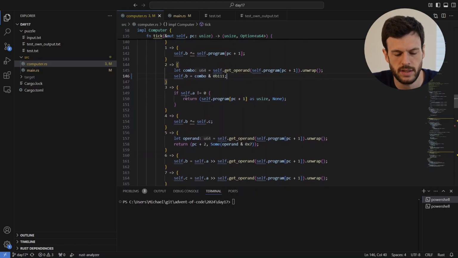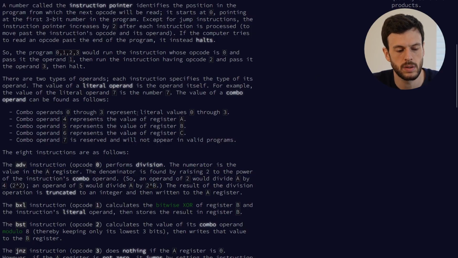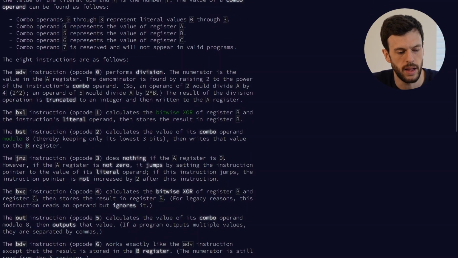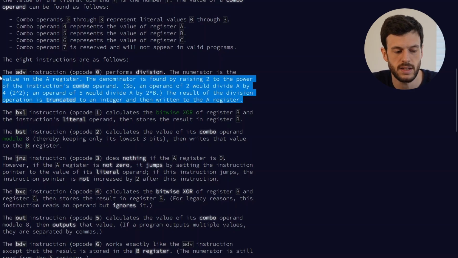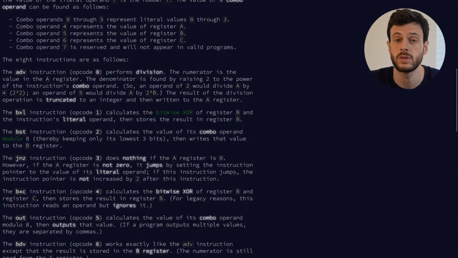Other things that are interesting, the only other thing that's not very obvious is this bit shift. So when the puzzle talks about the numerator and the denominator and then truncating the integer, this is equivalent to a bit shift. So let's say I have my numerator, it's the value in the A register, that's pretty simple. The denominator is found by raising 2 to the power of the instruction's combo operand. So let's say we've got the literal value 2, we're trying to divide by 2 squared. That is equivalent to right shifting by 2 places.